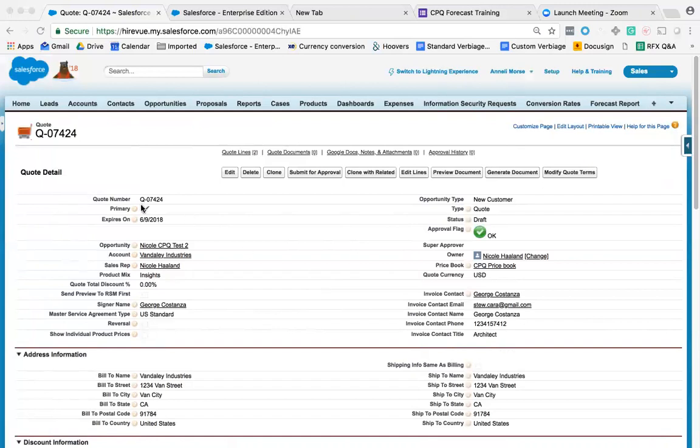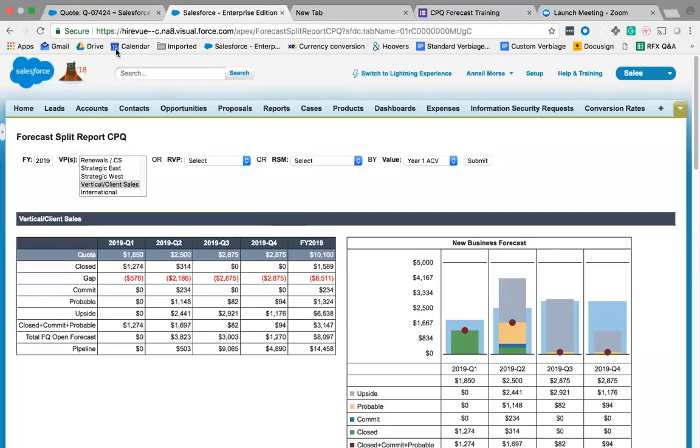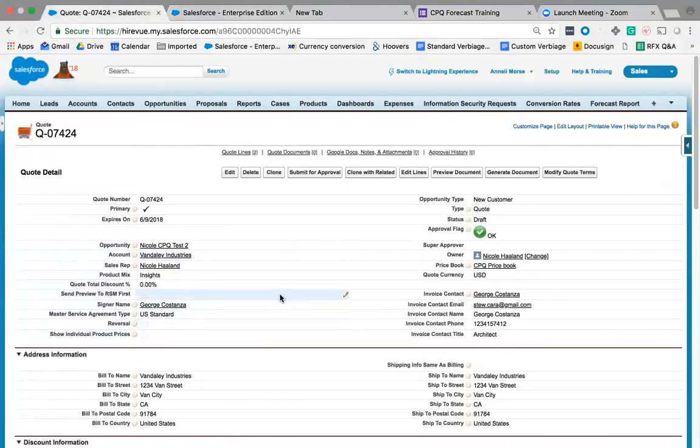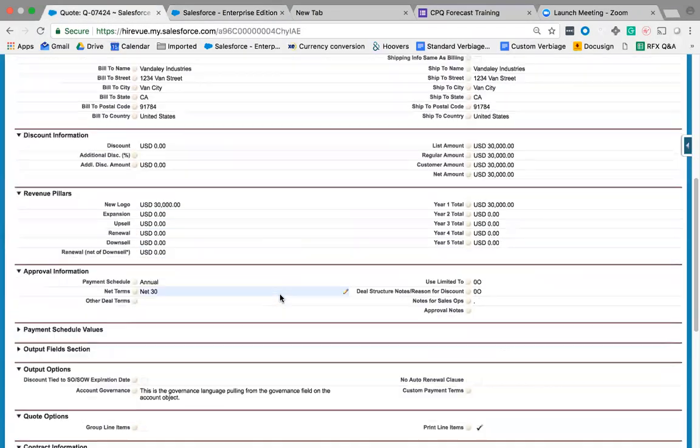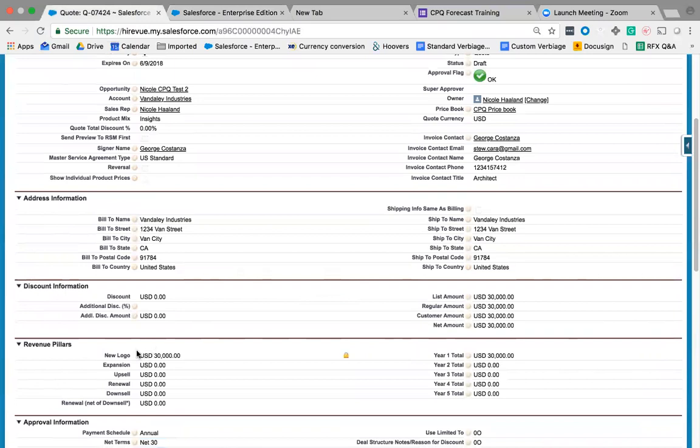In addition to that, you need to make sure that you know how to speak to these amounts and revenue pillars and mark the primary quote at the correct time, which means don't mark a quote primary before you've changed the price or made the appropriate edits to it, or else it's going to be appearing in the forecast report incorrectly. To do this, like we just went over, go ahead and check the revenue pillars down here at the bottom. Make sure they match the net amount.